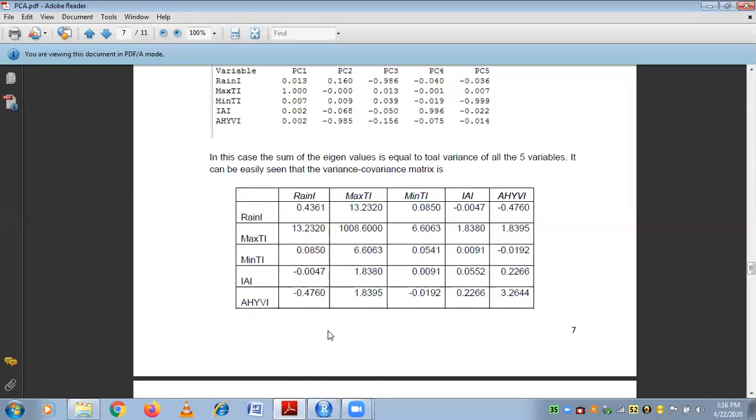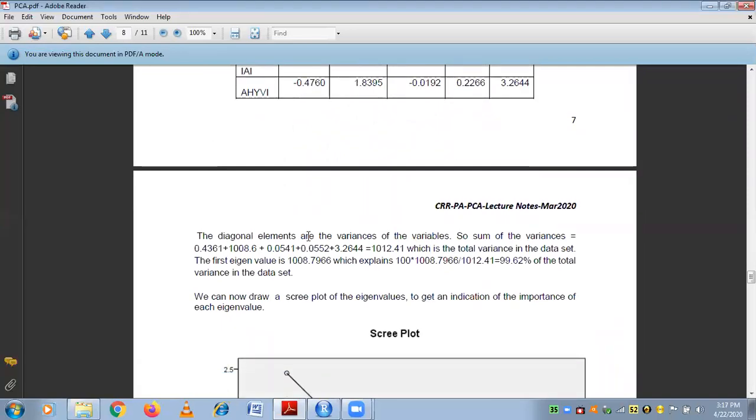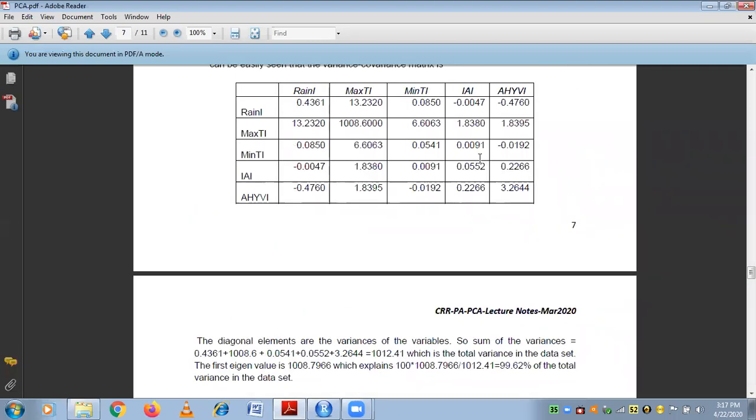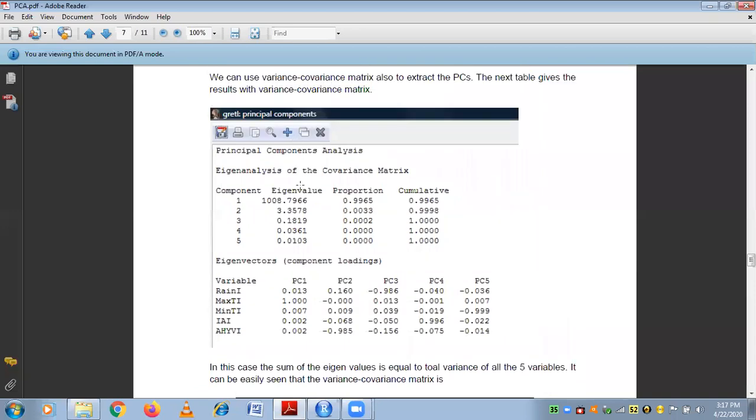So this is your variance and covariance matrix. When you see the sum of variances, I mean the diagonal elements, for a covariance matrix the diagonal elements are always the variances. That's why we call it the variance covariance matrix. So the sum is 1012, which is equal to the sum of the eigenvalues. The sum of variance is always equal to the sum of eigenvalues.